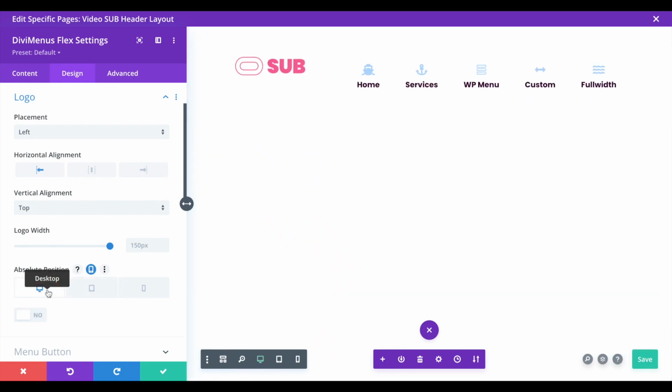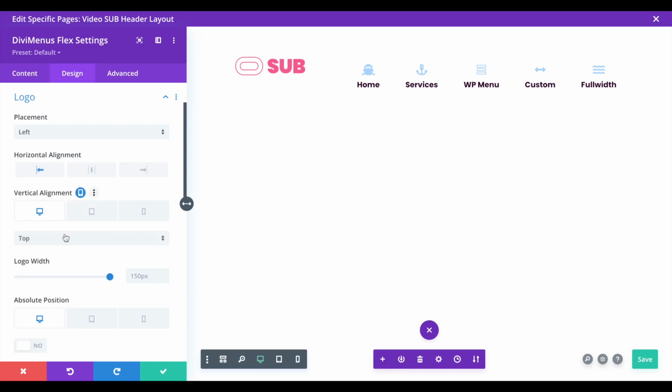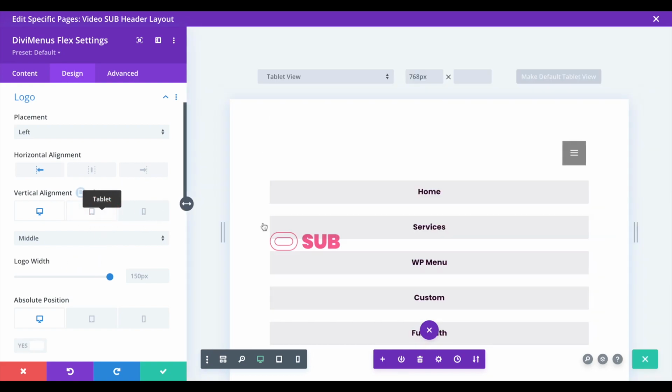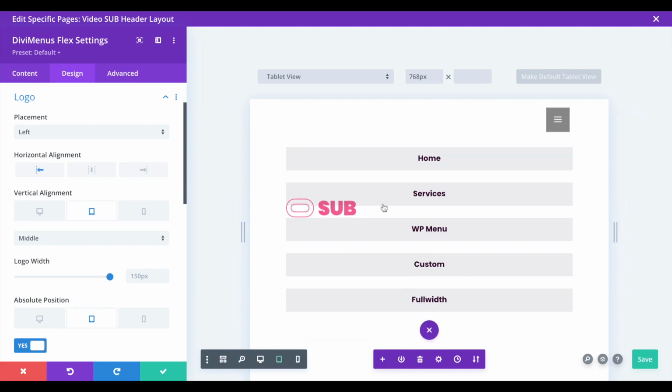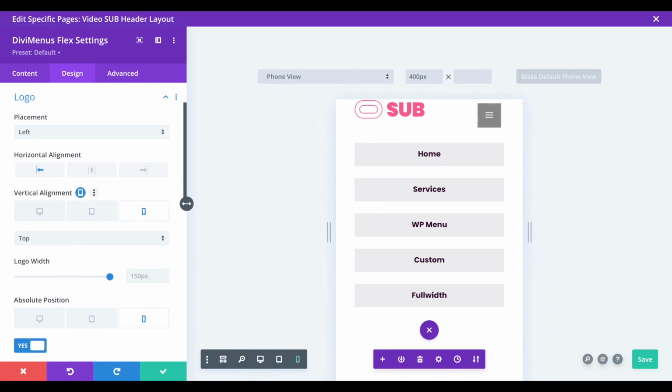Great, it looks great. Now it's time to align correctly the logo. We can make it in two different ways, okay? Because the logo has its own vertical alignment field, so we can choose, for example, middle for desktop, but of course we don't want middle for tablet because here it is vertically aligned with the entire DiviMenu, so we want top for tablet and top, of course, for phone.